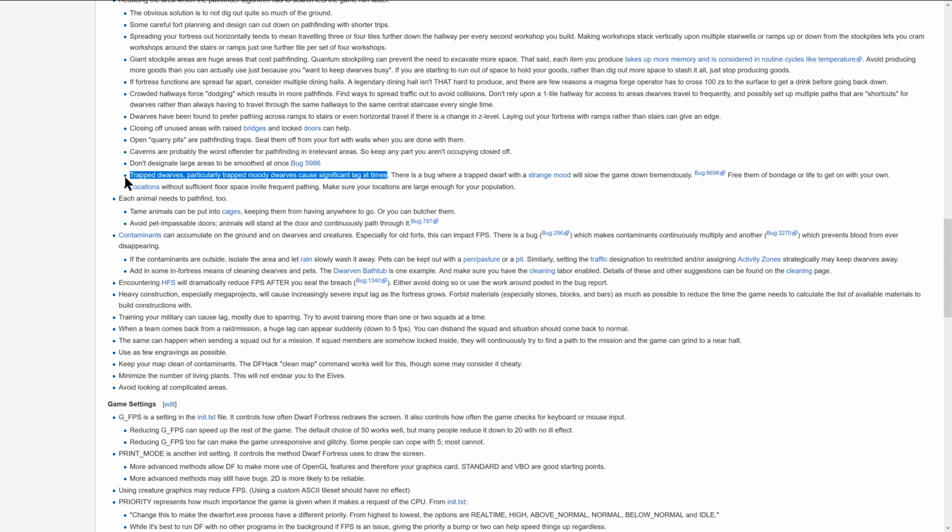Oh, so this one actually happened to me the other day. A trapped dwarf, particularly a trapped moody dwarf, can cause significant lag times. I'm not exactly sure how it happened, but one of my dwarves got trapped behind a bridge in the lignite stockpile while he was supposed to be going out on a military mission to raid the Dark Fortress. And the FPS just dropped. I didn't have the FPS counter on, but I really noticed a lag spike when that happened.